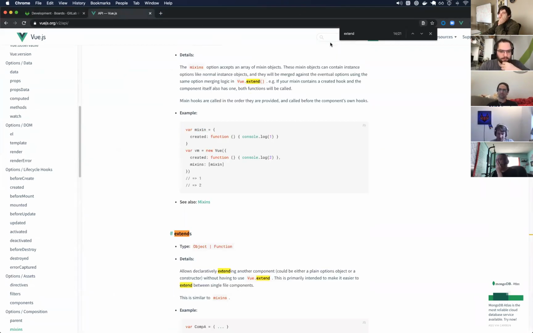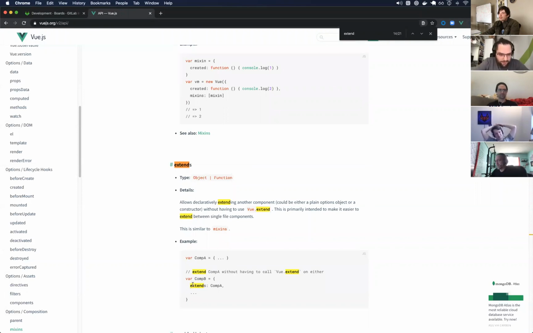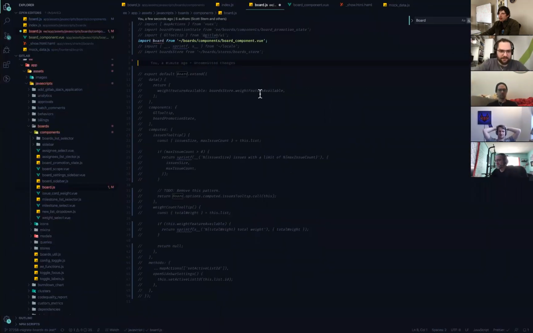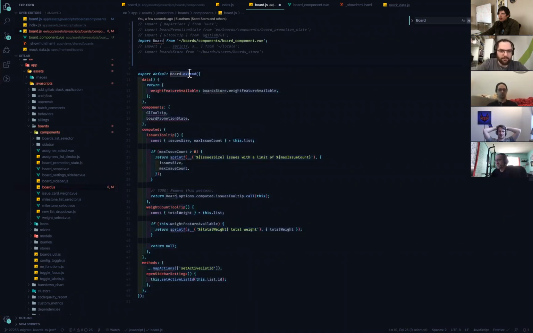You need to do it differently. Extends. Extends, yes. Com B extends com A. Yeah, that's nice. It's even better, right? Which is just the export default without this, right?